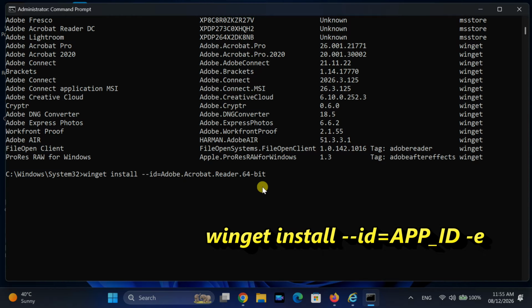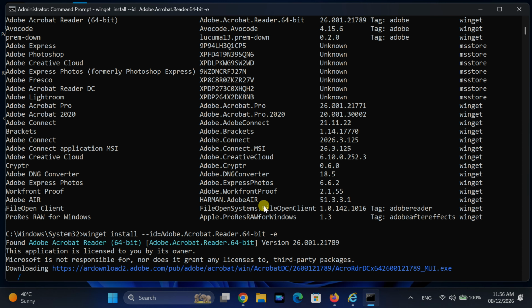Press Enter, and Winget will download and install the application automatically. For example, I'll copy the ID for Adobe Acrobat, paste it into the command, and press Enter. As you can see, the application is successfully installed.